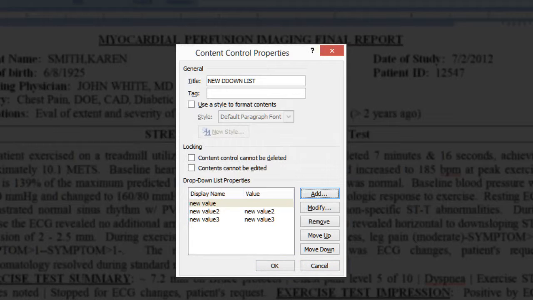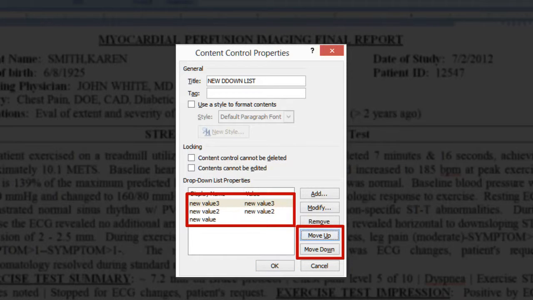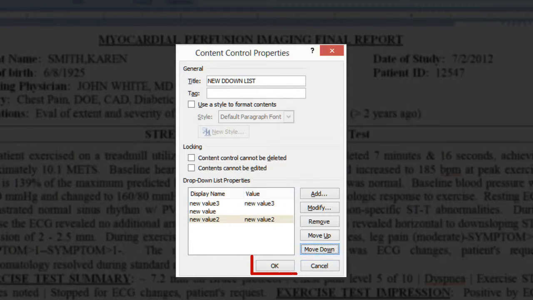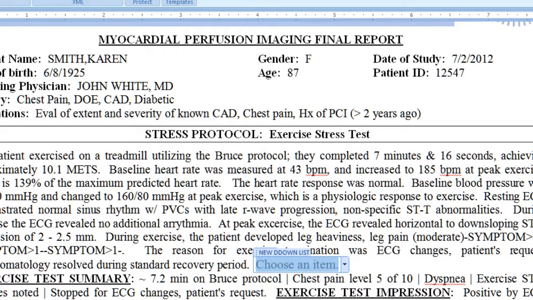And you can sort them any way you like. Move things up or down. Don't forget to press OK. Now you have a newly labeled drop-down, New D-Down List.